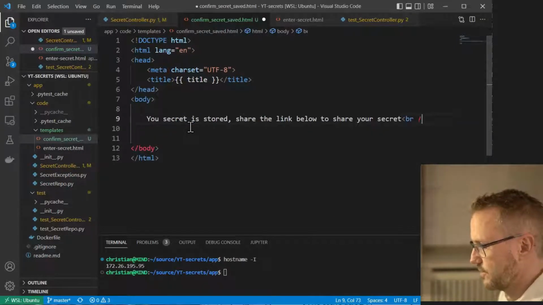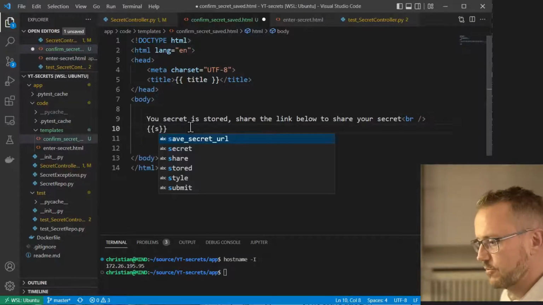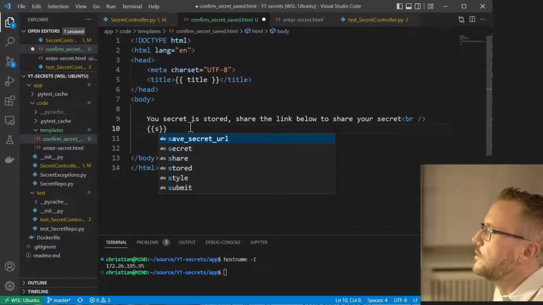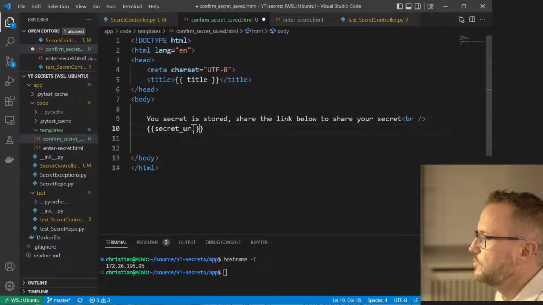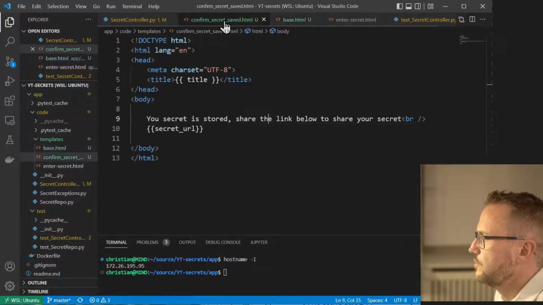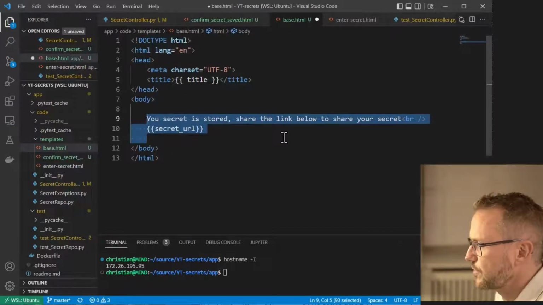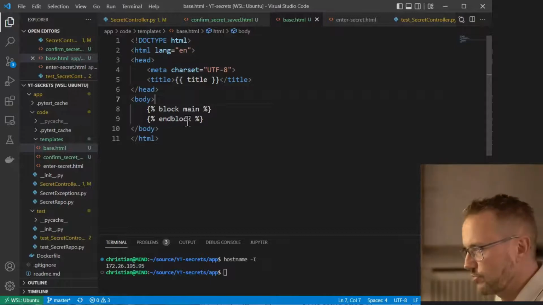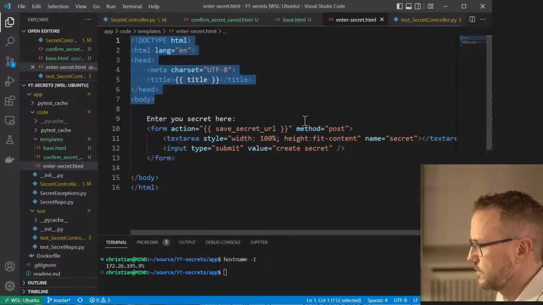Anyway, you can see now I'm making this confirm secret. And I just took the text directly from the specification, and that's it. This secret URL will be passed in from the controller. So what you can see here is there is a lot of code identical to the other web page. So now I will refactor it into a template, so I don't need to repeat the same code again.